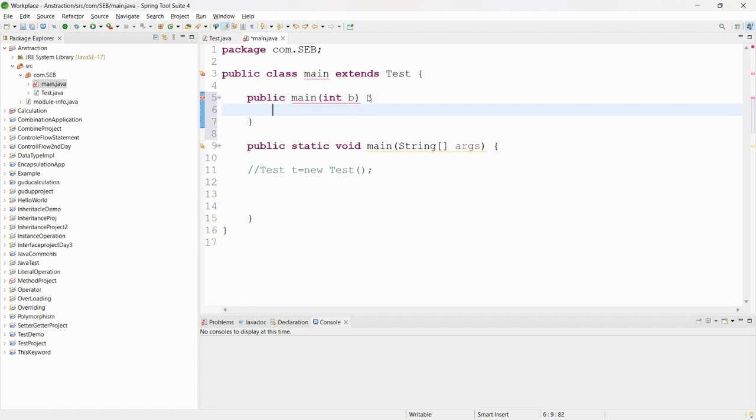Then guys, for calling the super class constructor, one keyword we are using, that is super. Under super we start parentheses, and whatever variable is there, we need to pass it. Look guys, our constructor is ready. By using this we can initialize the above things.